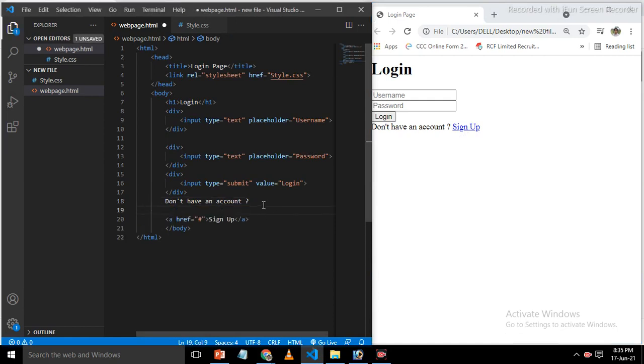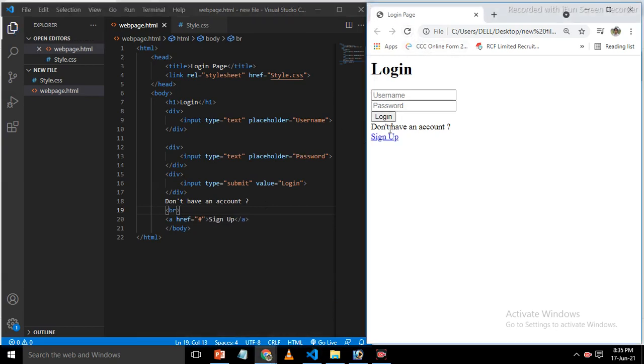Here we put BR. BR is used for line break, and sign up is coming next time.